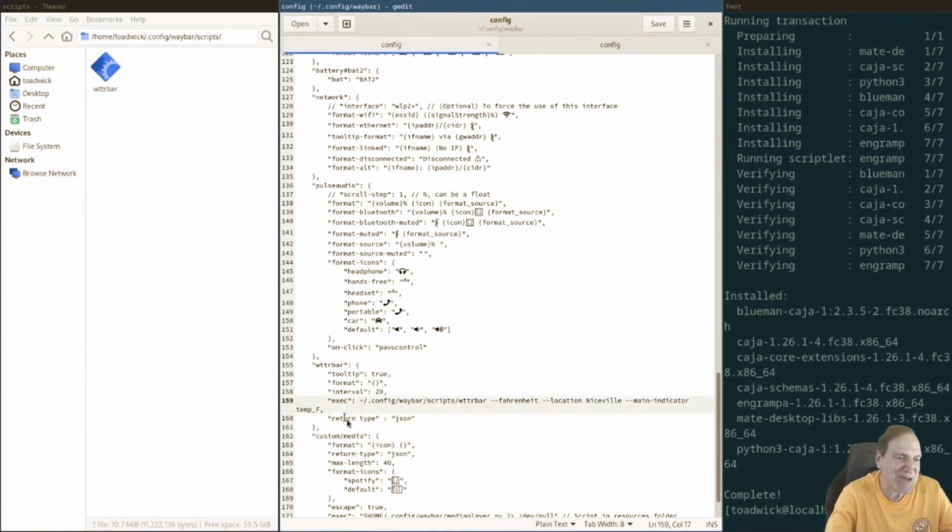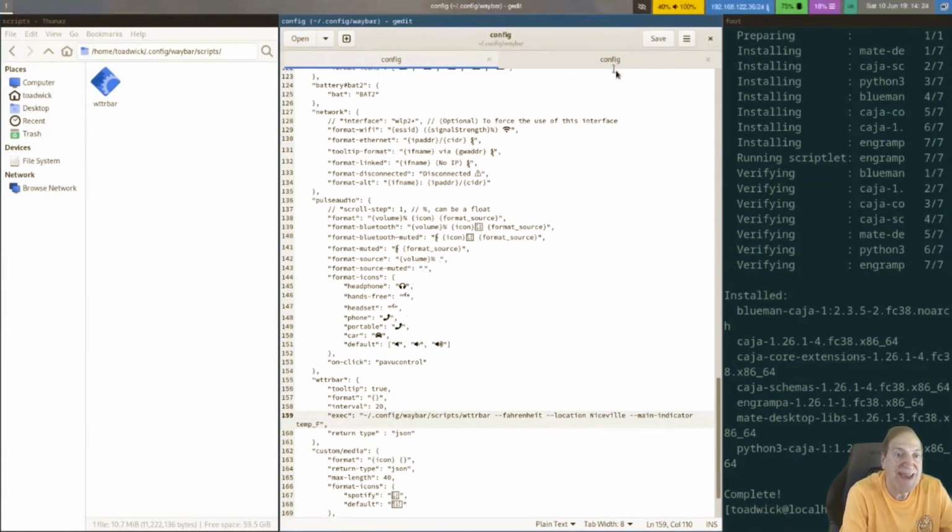Let me take a look here closer. I think the path has to be in quotes. So let me enclose that. There we go. So we close that in quotes, and then again, save, and then Super Shift R to reload, and we got our bar back. Yay! But no weather bar. So it's still not working. What did I do wrong? So I better take a quick closer look here.